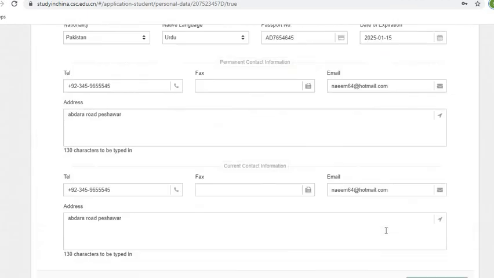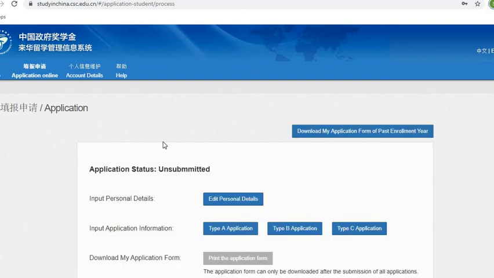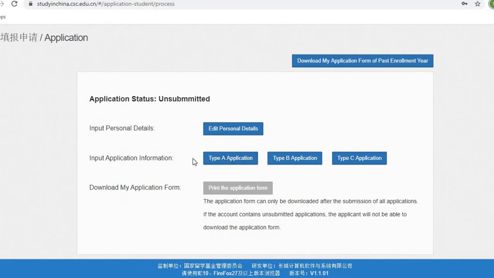When you have filled in all these personal details, now press finish. After pressing finish, these three application type buttons will be highlighted. If you are applying directly to a university, click on type C, and if you are applying under CSC, click on type B. I would like to click on type B.